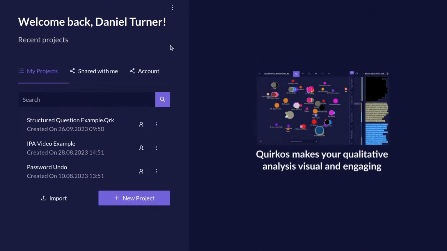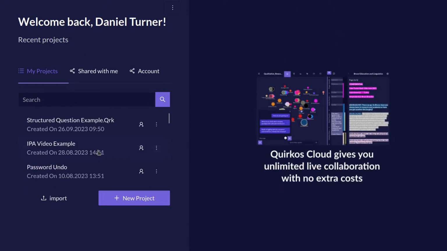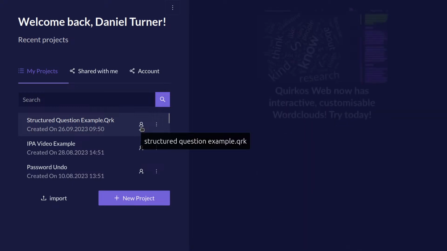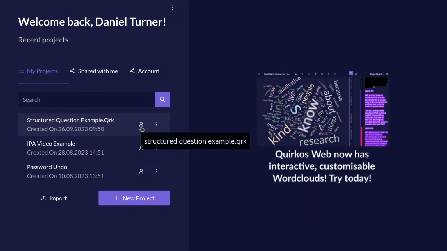And once you've registered for an account and signed in, this is what you'll see here. These are a list of the recently used projects basically. By clicking on one of these I can open them. I've got options here to share them with other people, so you can do live collaboration on these projects. And if you're looking for a particular project, you can search in here as well.